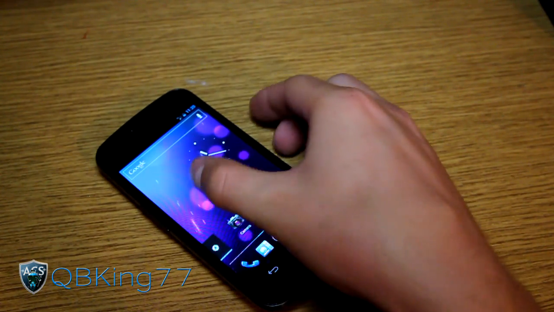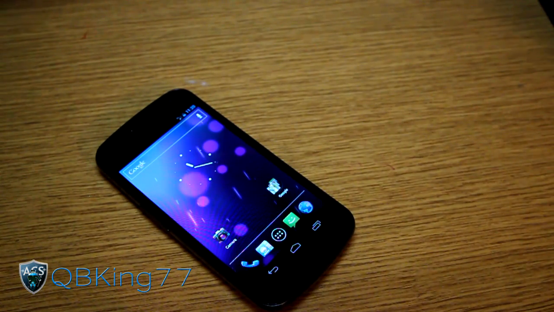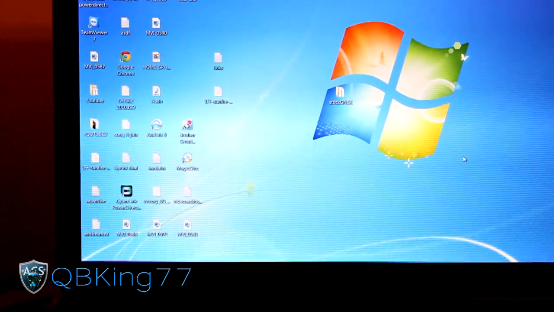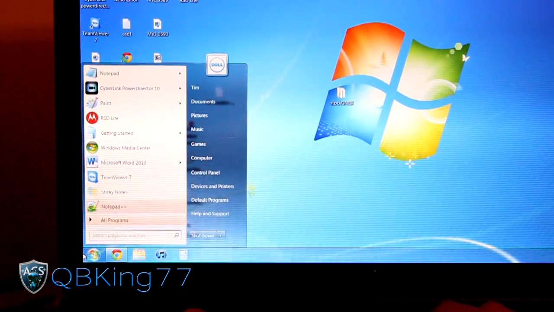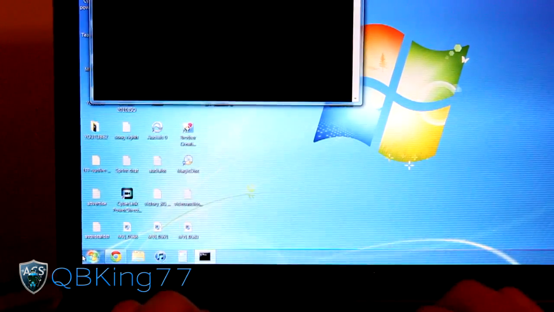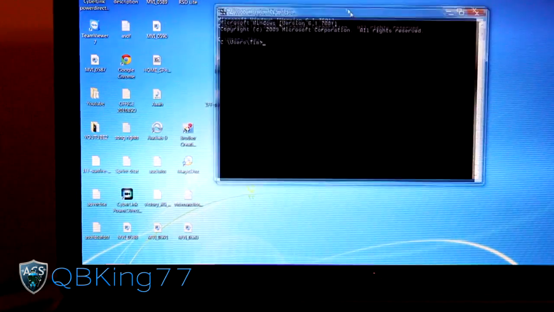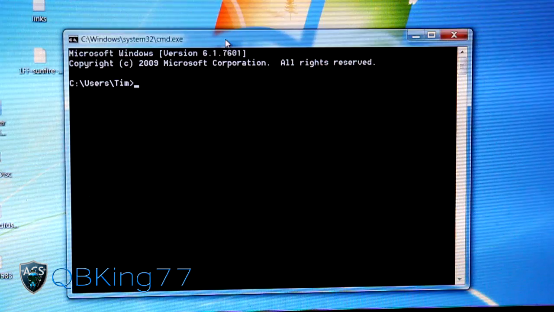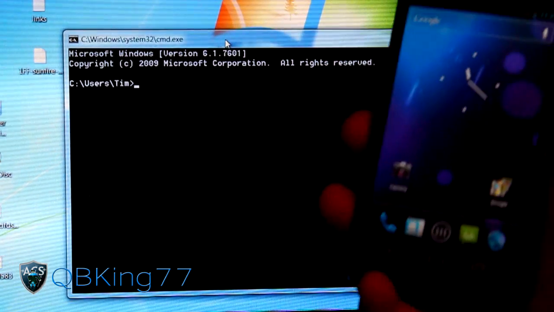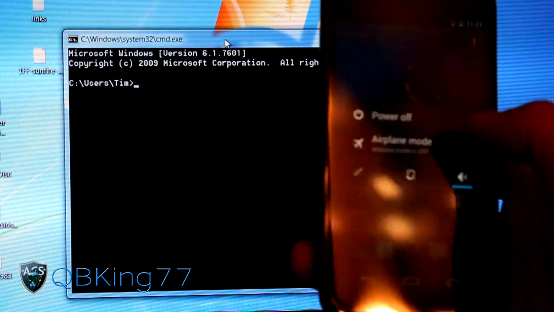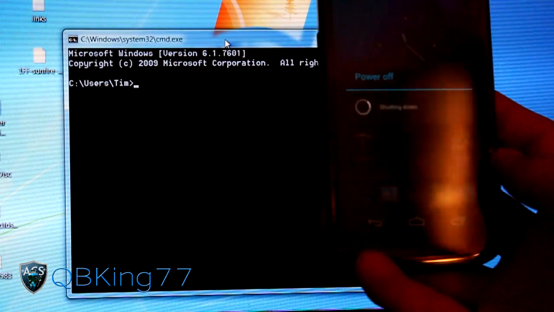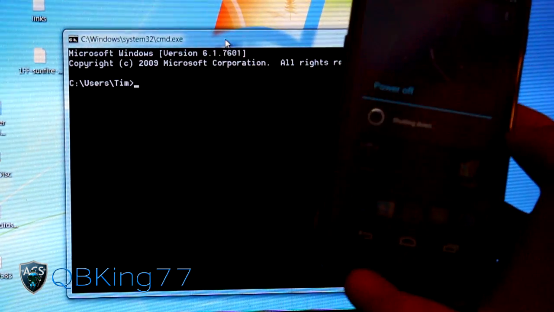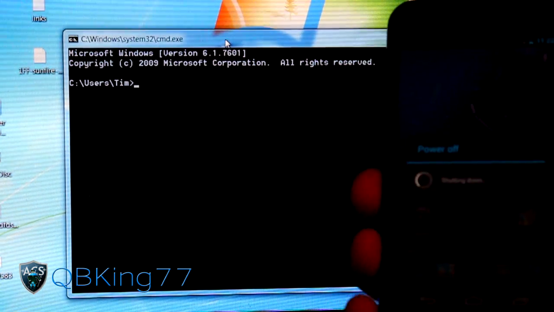So what we're going to need to do is go back to our PC. Once back, hit the start button and just type CMD in the search bar and hit enter. It'll open up a command prompt like so. All right, and once we have our command prompt open, we're going to need to go to our phone and power it off once more. The reason being because we need to get into Fastboot mode.